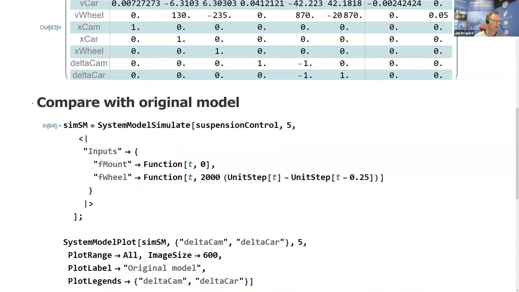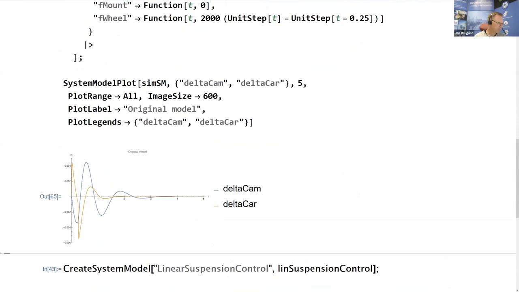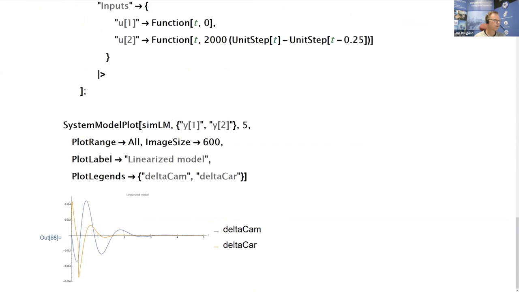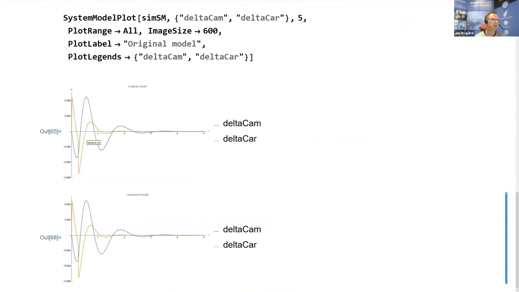So we can see there's some movement. We don't care too much about the details right now, but we see that they are affected by the bump. Then I do the same, but with a linear suspension control model. So it's the same force. And if I do this, we can easily see that they are actually replicating the behavior well. So the linearization that was just done seemed to work very fine for this situation.